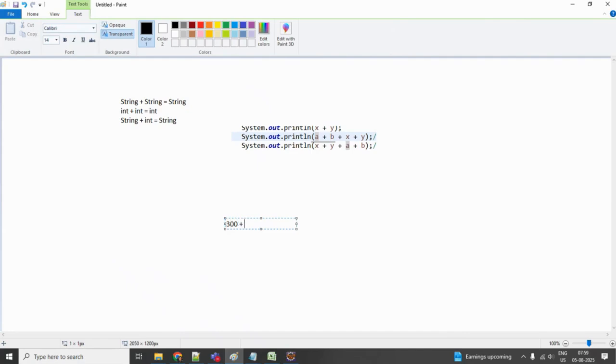Now, when they want to add with a string, a string is in double quotes. What is that? Selenium. And I have told you, when you add something with a string, that will act as a string. So 300 will now act as a string. So 300 Selenium. Now it is a string. Now when they want to add with training, the answer will be 300 Selenium training.